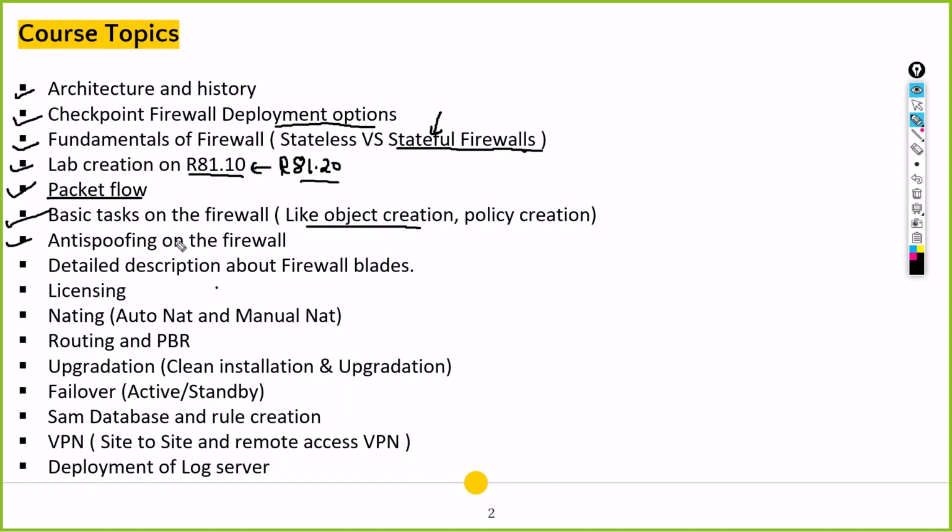Another feature is anti-spoofing. This feature is also offered by other firewalls. We'll first see what this feature is, then how you actually configure it on the firewall, and some basic commands that you use to verify that your anti-spoofing is correct.